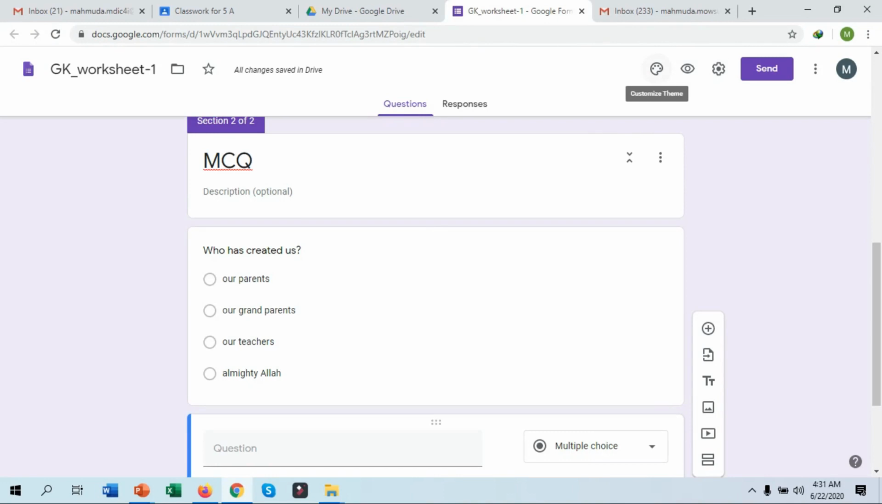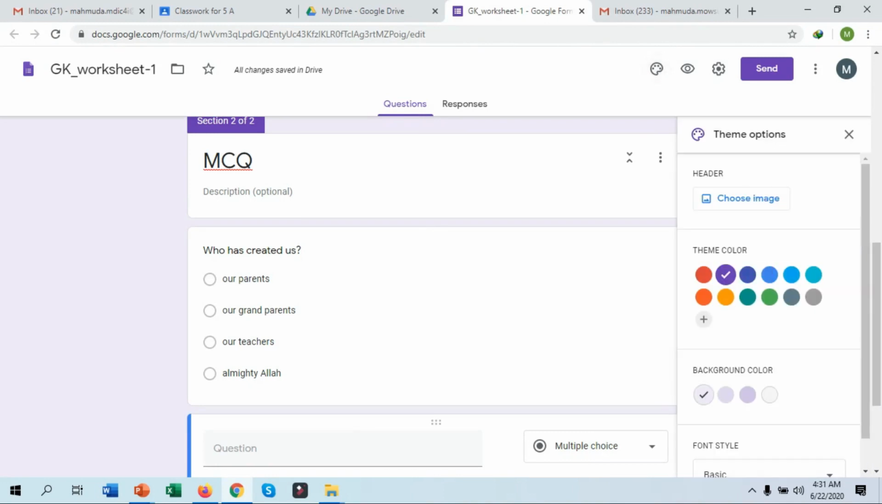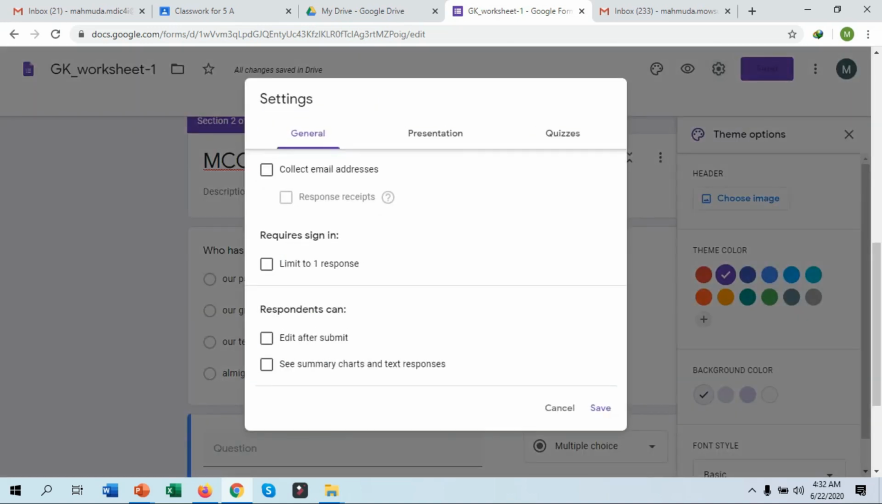So here are some options. It is the customized theme. With this you can change the sheet color and other things, you can decorate. And it is a preview, like after preparing the question, what will be the preview, or what is the students' view, you can see. And with this icon you can set settings, and this part is very important. So after clicking this, I am getting these three parts.